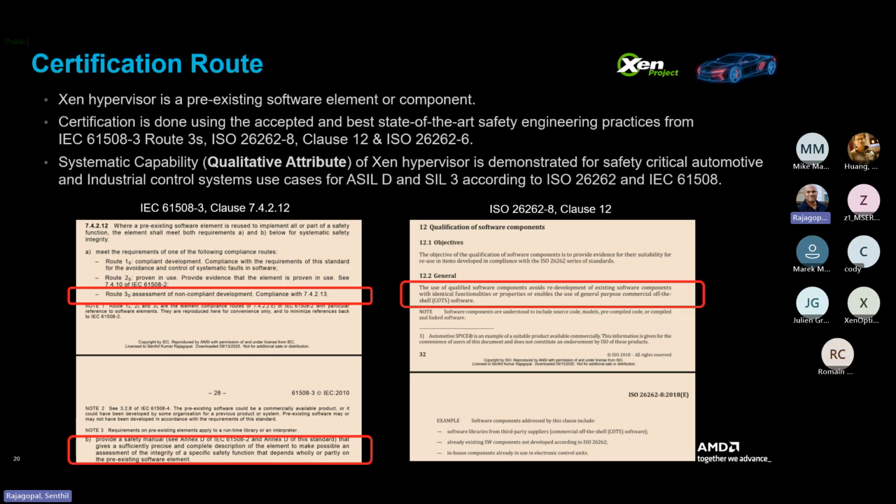So we have IEC 61508 Part 3, and it talks about how to safety certify a software element which is not developed as per the safety standard. There is a route called Route 3S that allows assessment of non-compliant development. This is clause 7.4.2.12, and it has a subsection on Route 3S. You take this route and follow the requirements, and you have to provide a safety manual.